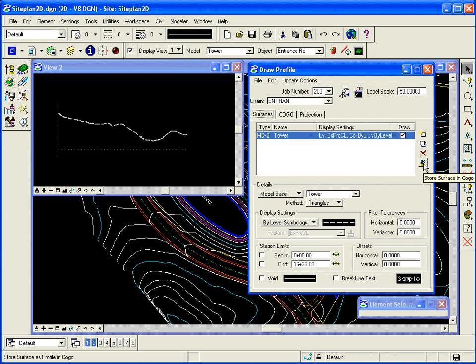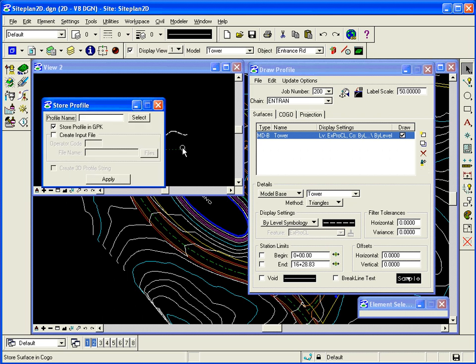I can also store this surface in coordinate geometry, so if I want to store the profile in the COGO, I could do that. Give it a name, store it in the COGO, and it will read that ground surface profile into coordinate geometry. Next, we're going to take a look at designing the proposed profile for my center line of my road.